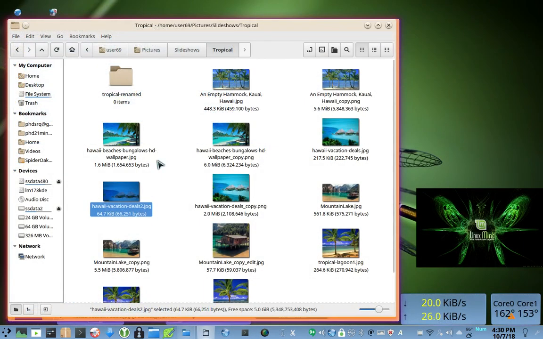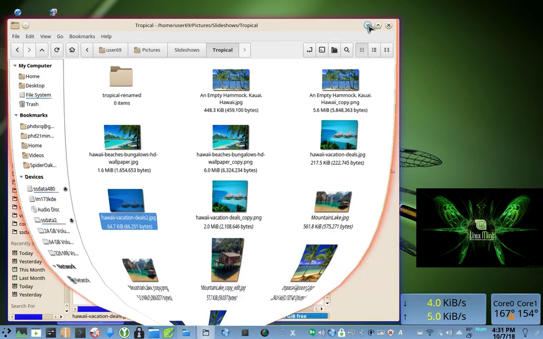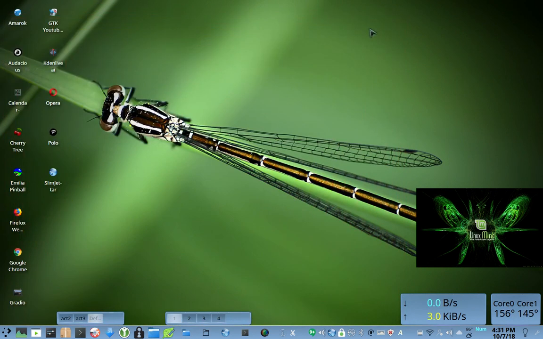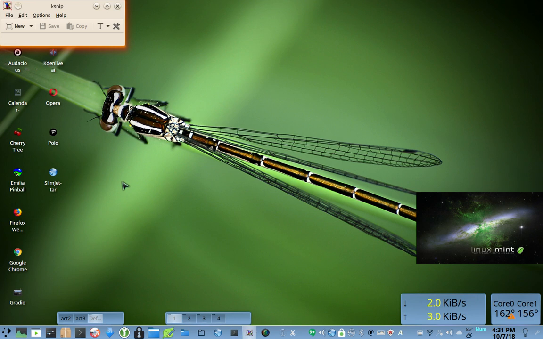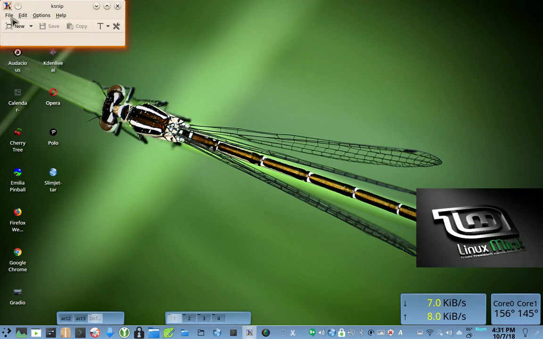Now, another tool that I like and use quite frequently is a screen capture tool called Ksnip. It also has built-in image editing functions, and you can open up existing images.